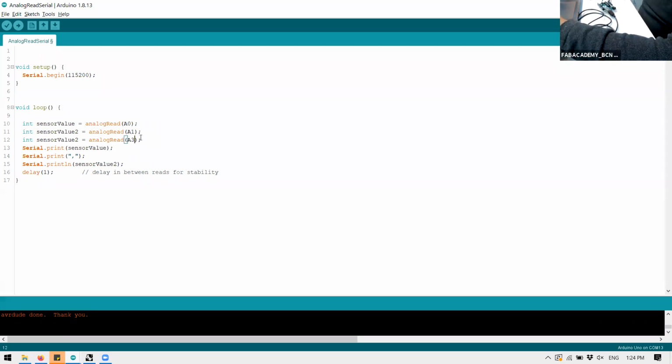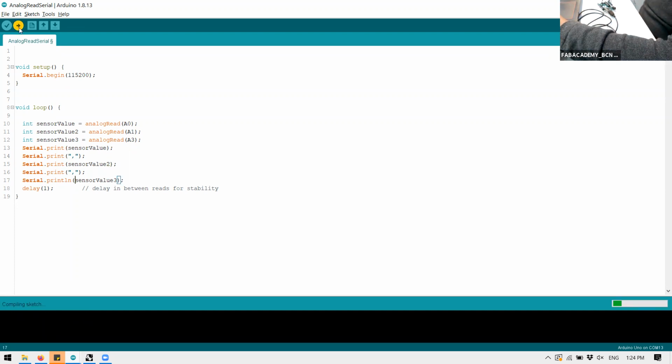it will be analog 3. If it's a button, I can read it also with an analog port. It will not be exactly on the top or the lower one, not that good a value, but it will be also okay. Sensor value 2, sensor value 3. And you see that I have print, and then println. We need to send everything in the same line.